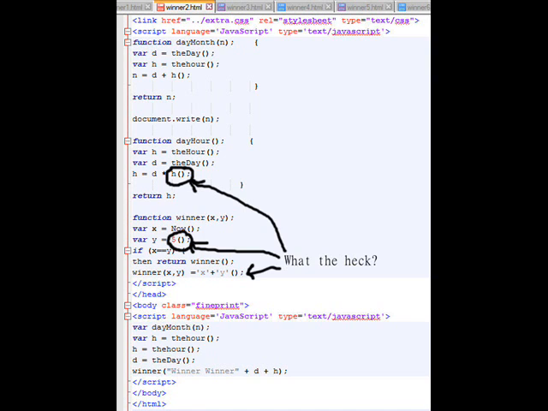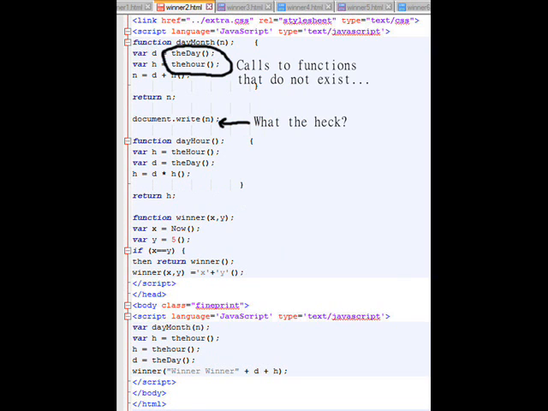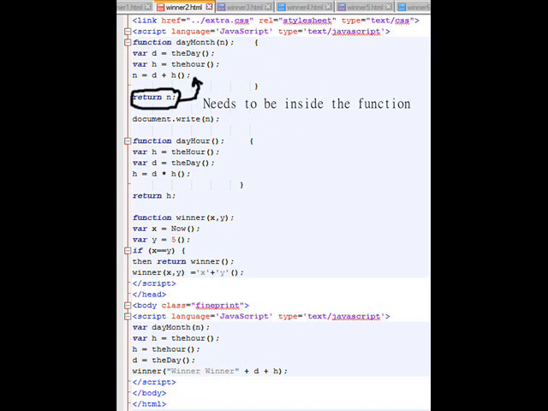So in the day-month function, variable d equals the day and variable h is the hour, but those functions don't actually exist. And then right in the middle, between a couple of functions, we have a document.write statement that writes out n. I don't know where the heck n is, and I don't know why you would have a document.write in the middle of nowhere. And for that matter, the return n needs to be inside the function, not outside the function.